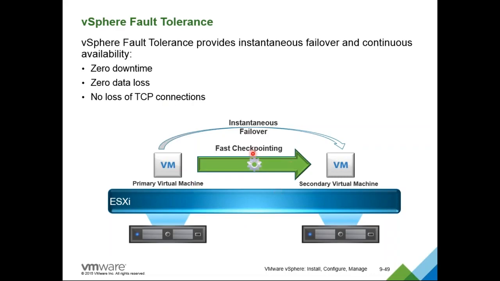Compared to HA and fault tolerance, in HA you need minimal downtime. Your virtual machine needs to be powered on, or shut down, or left in a powered-on state from the source to the destination host whenever an event occurs on your HA enabled cluster. Whereas coming to fault tolerance, it's not like that.